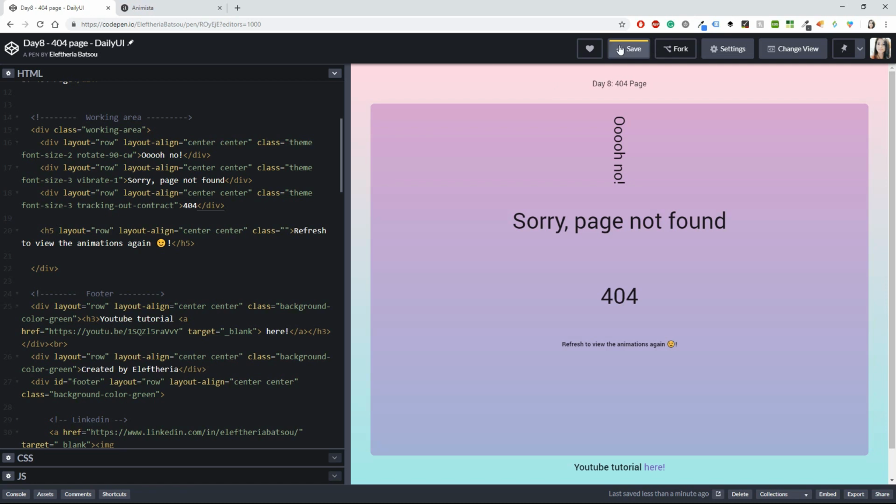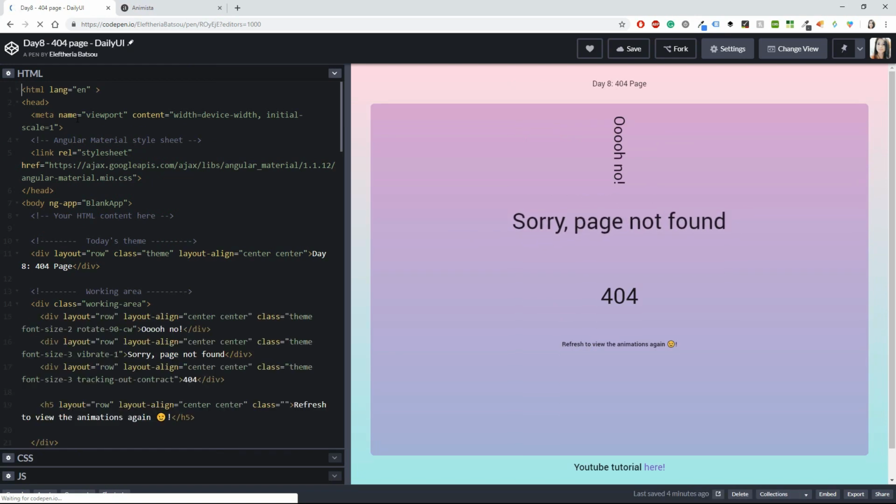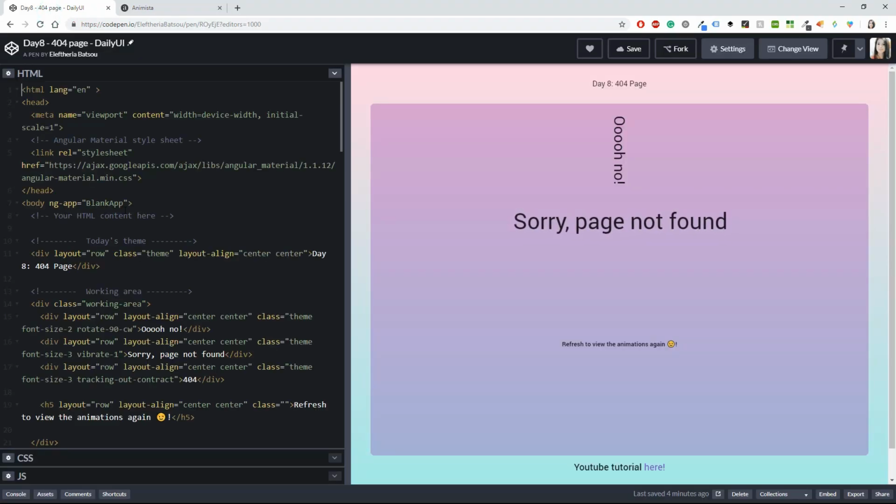Okay, let's save it and try to see the result one more time. And here you can see the final result. I hope that you liked it. Because I do have a slow internet, maybe you cannot see the animations very well, but please try your own through Animista. I think that you will love that one. I know that I did when I figured it out for the first time.